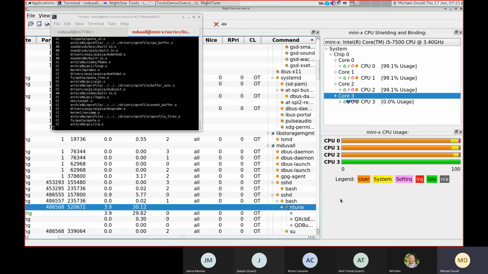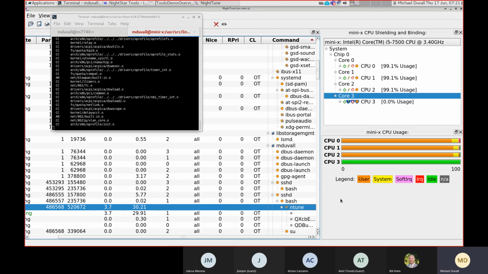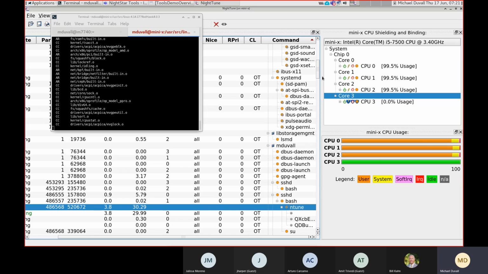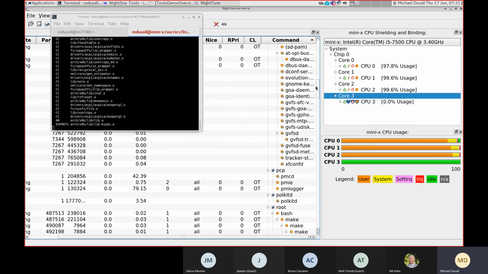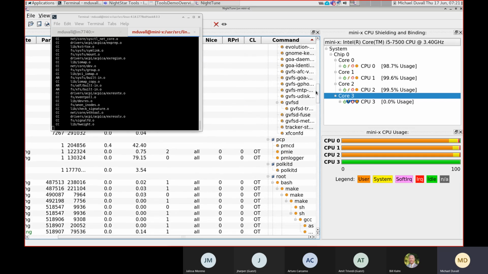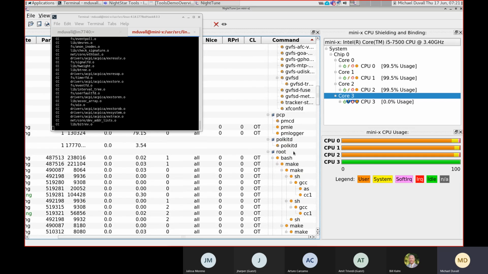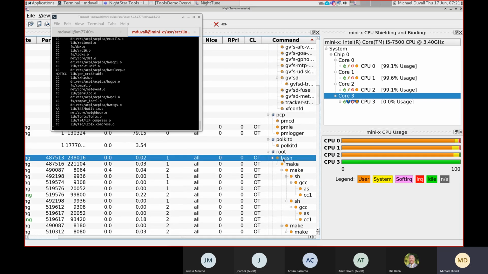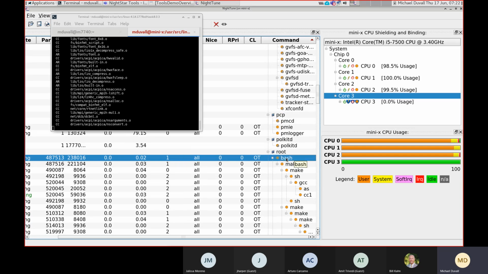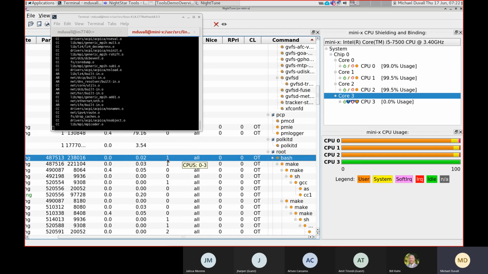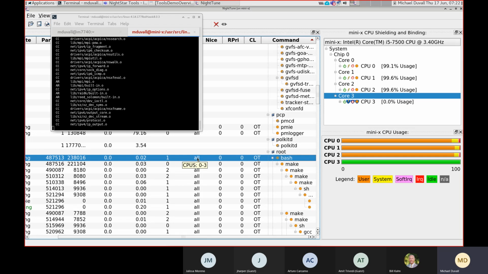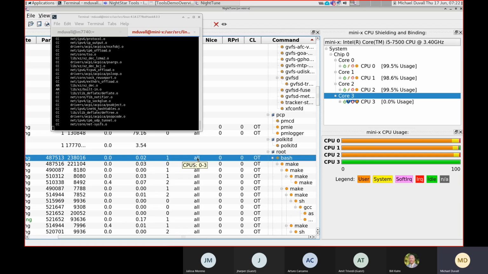Now, not only can we do this, once I have a process shielded, I could then quite easily go down here to, I'm just going to pick a process here just for illustrative purposes, the bash shell. You can see that the bash shell on this system says it's running on CPU core 1 right now, and it's allowed to run on any of the CPU cores. But because CPU core 3 is shielded, it will not run on CPU core 3.